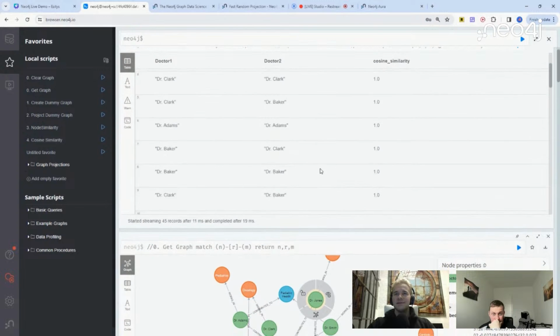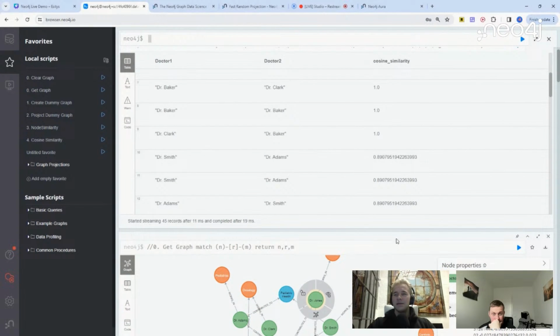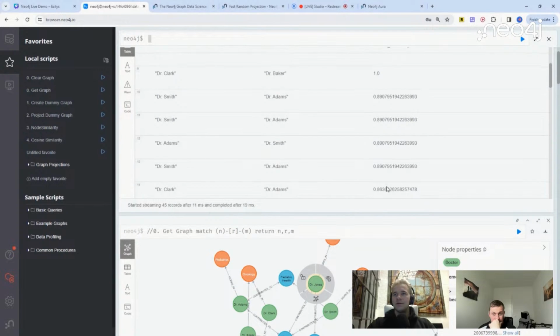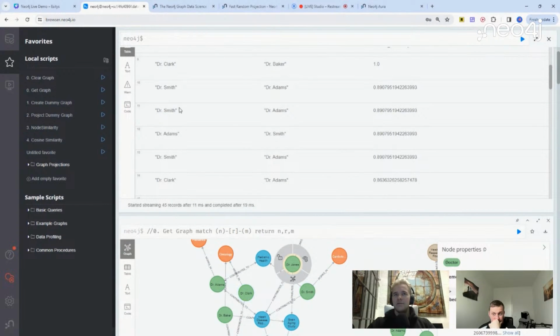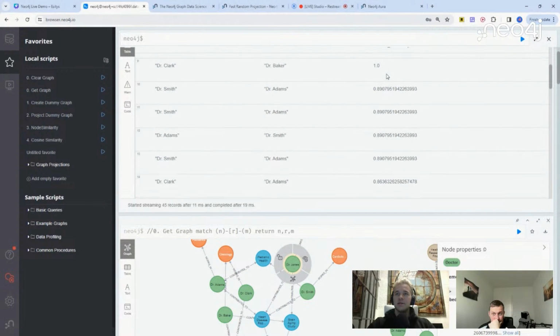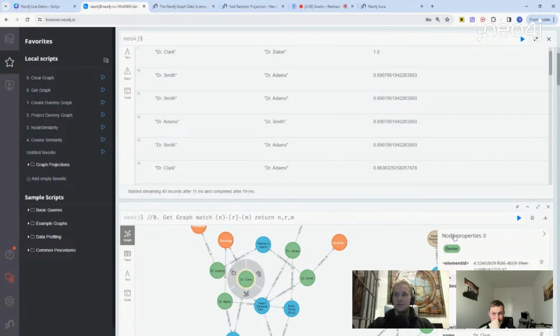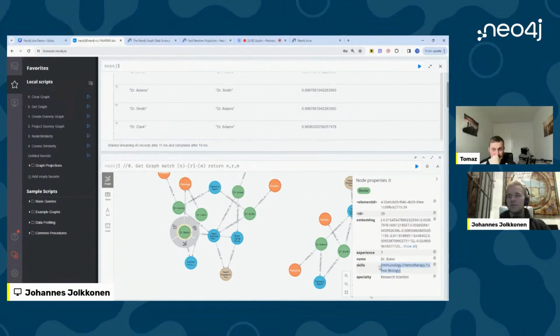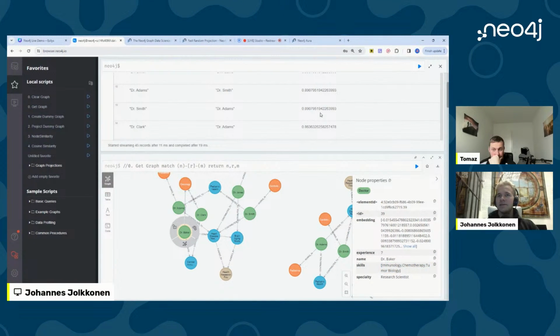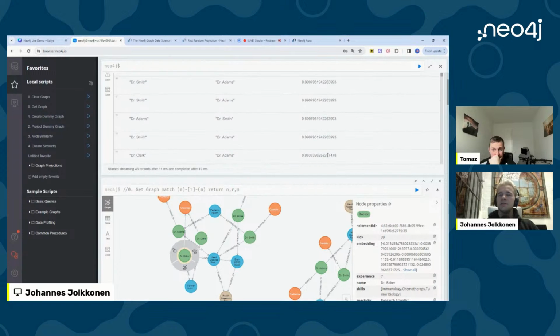But the main thing here is that for Dr. Clark and Dr. Baker that we looked at earlier, the cosine similarity of their skills is going to be exactly 1, because we have given them the exact same skills here. So we're going to have perfect similarity. And then it's just going to go down for the other ones.